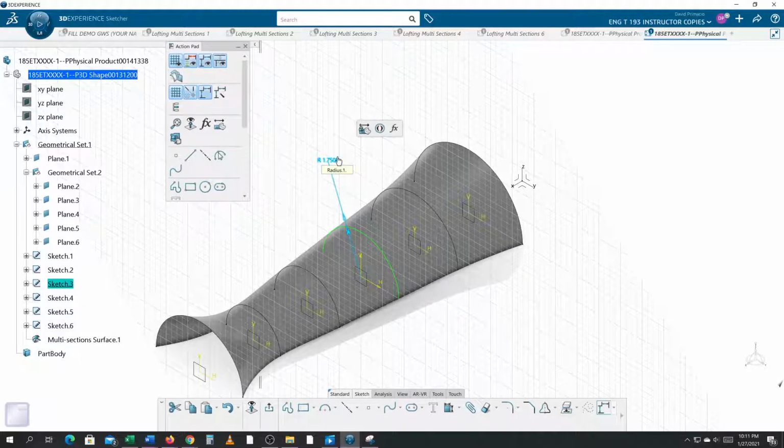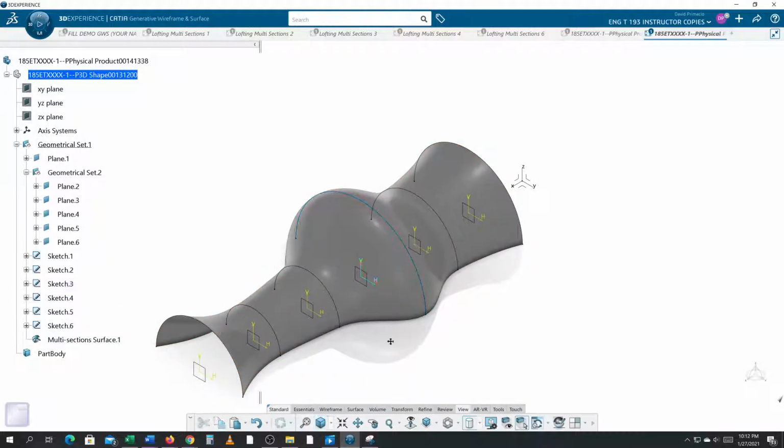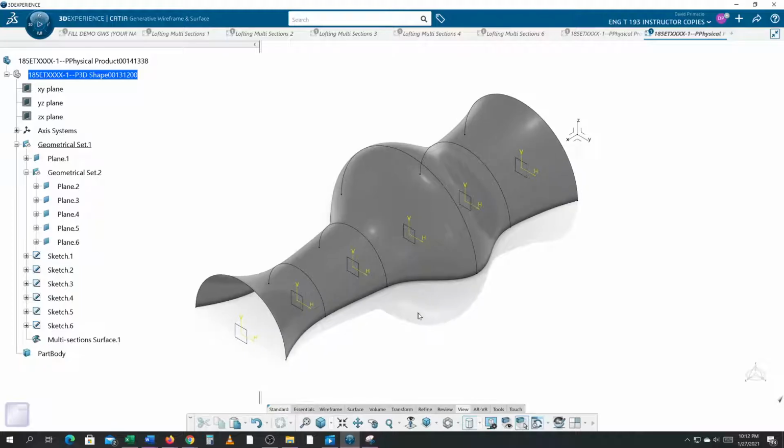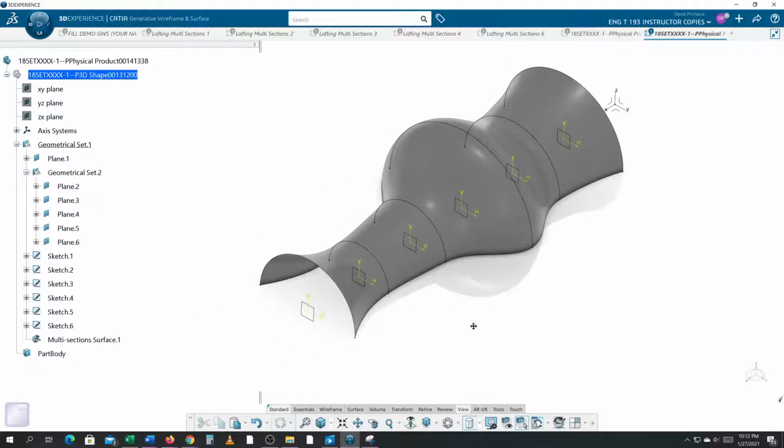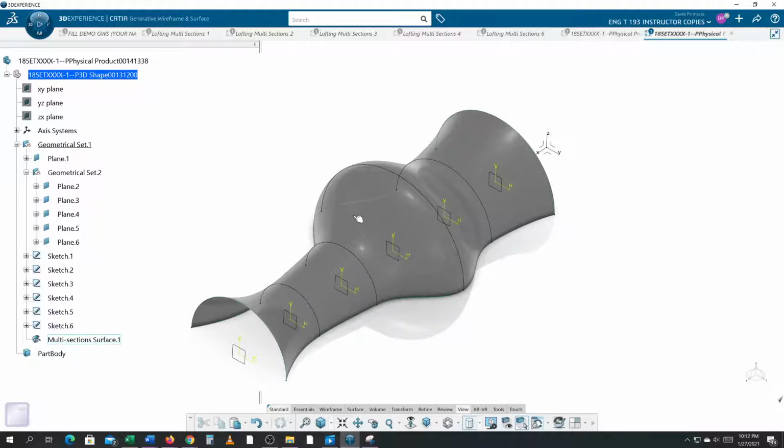Click on that and change it to 3 inches. Exit out. Alright, look at all the crazy things you can do with the multi-section if you really just think about what kind of crazy shapes you would want to get. So I want you to have some fun and change all the sketches around.